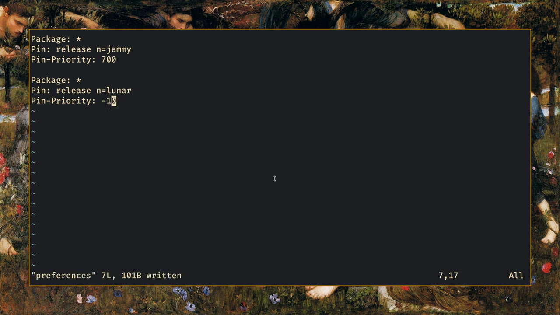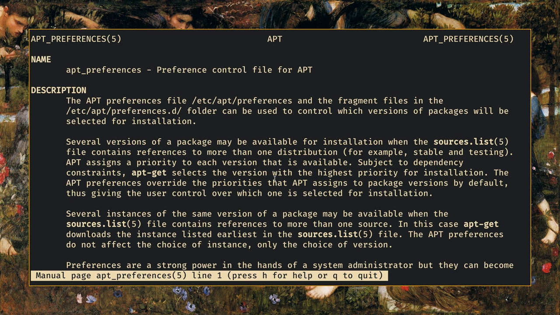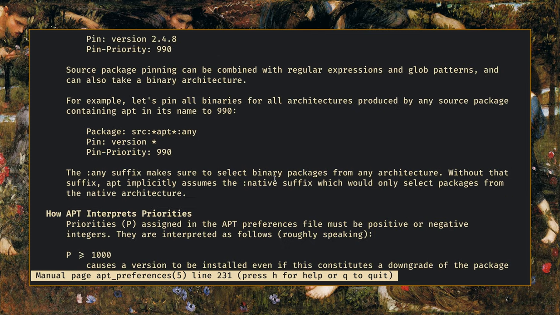However, I'm going to actually give it a negative priority. Now, the pin priorities are actually a little bit complicated because it isn't simply a case of higher number wins. There's actually some nuance to the interpretations of priorities at different numerical ranges. So if you do man apt_preferences, this is the apt preferences manual page. And in here, it gives you a list of the priorities and what they mean. Right here, how apt interprets priorities.